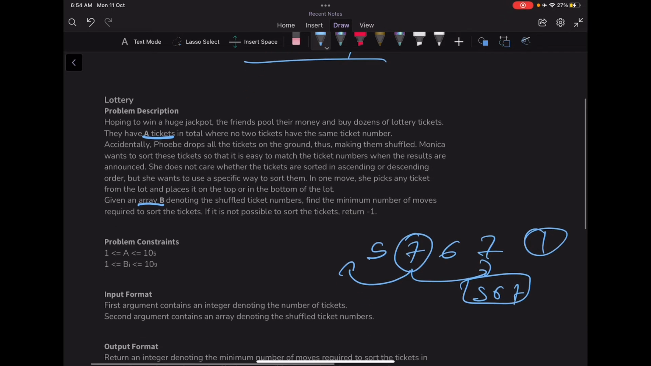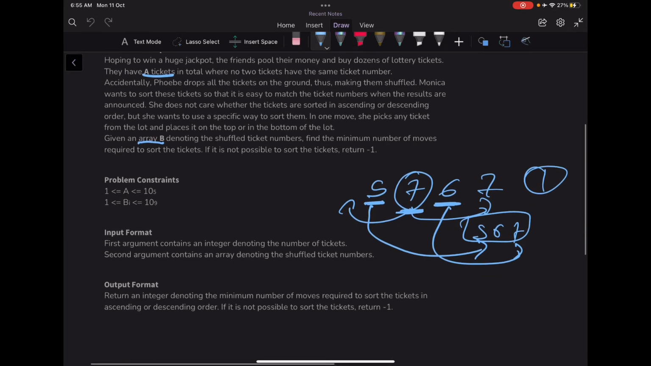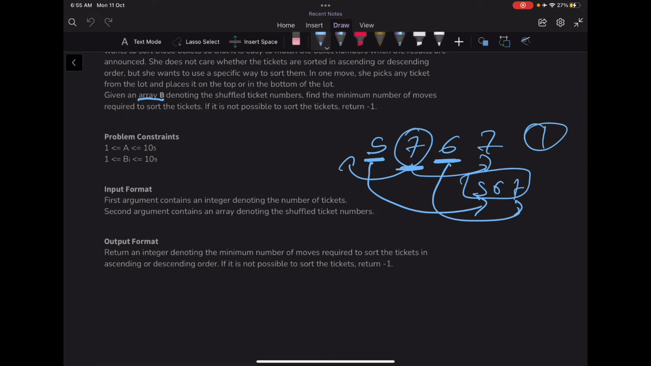So the basic approach, if we don't have to minimize the moves, will be just to find the smallest number, shift it to the backside, then the second smallest number, then shift it to the backside, and then just keep moving up till the largest number, and we will have the total sorted array at the backside. But that will take n moves. We have to minimize the number of moves. So how do we minimize it? Okay, so let's take an example and try to understand how the problem is working.